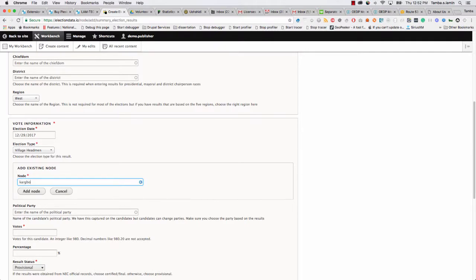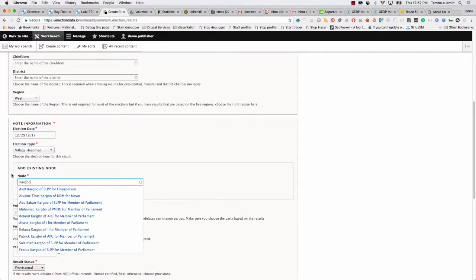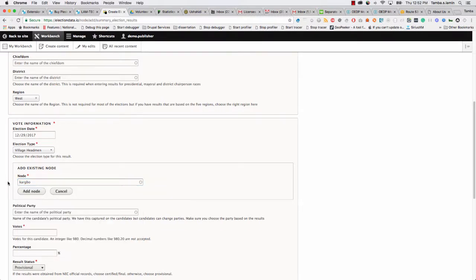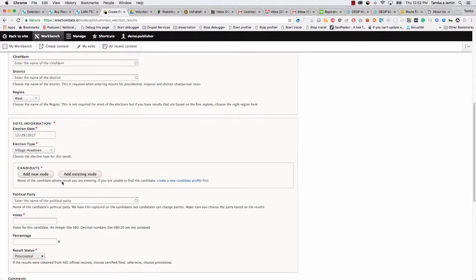I'm going to search for Kagbo. I have a couple of Kagbos here, but these are for chairman, mayor. None of these is him. So what I will have to do is create a new candidate. So I'll click cancel. For the most part, all of the village headman candidates, we have to create them. Most of them don't exist in the system today. So I'll cancel and then I will say add new.